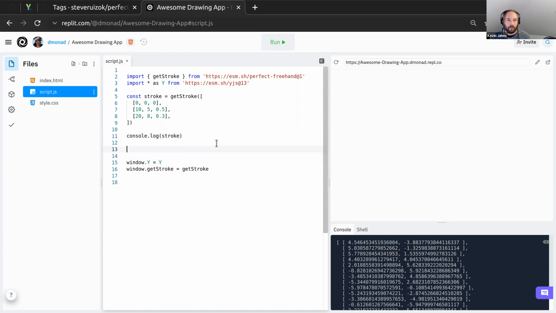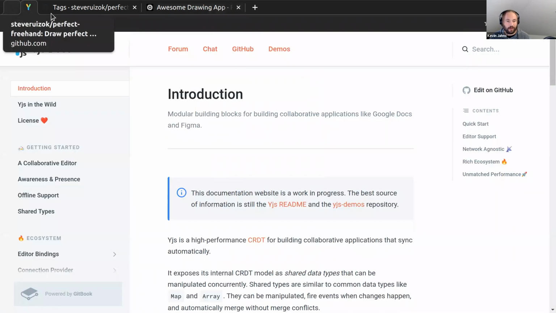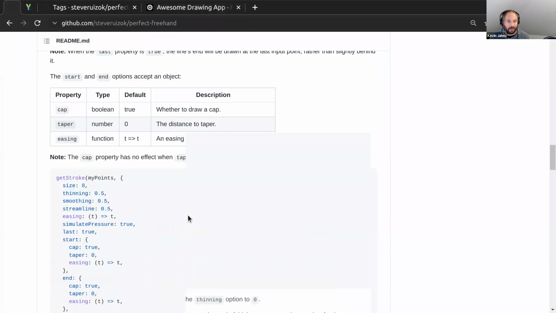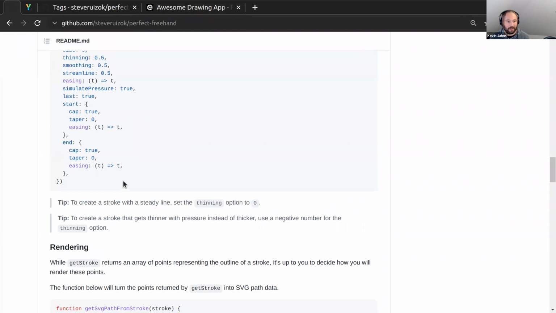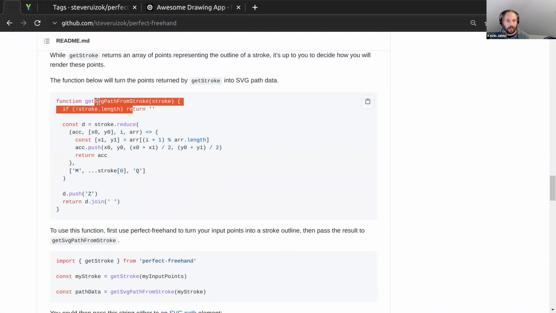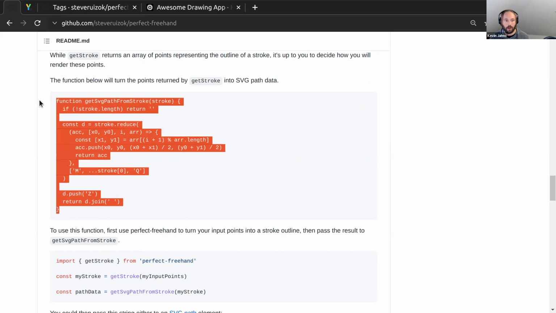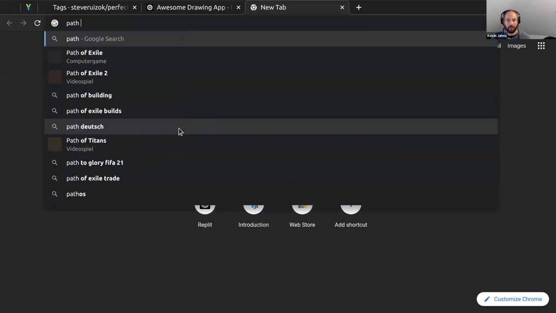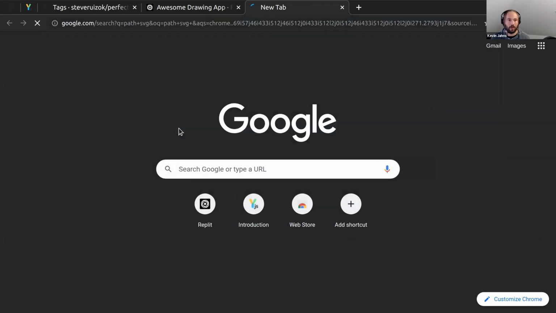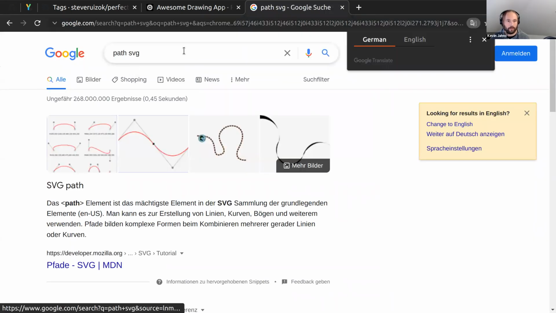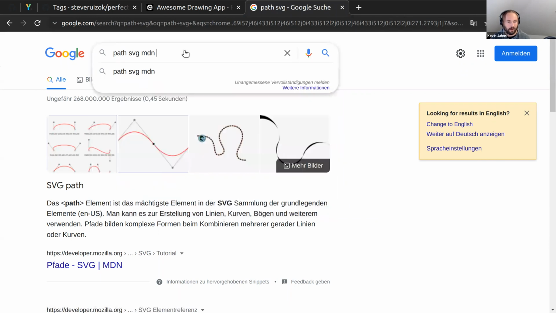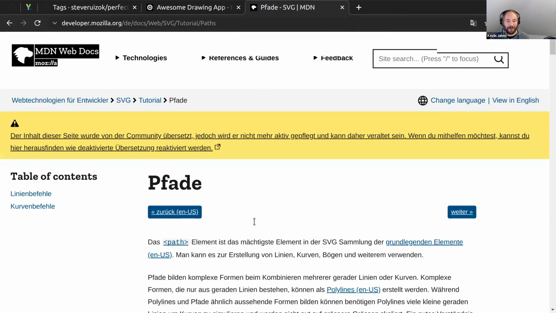I think I might talk nonsense because I usually don't do stuff like this, but yeah, then there's this nice function which transforms a stroke to a path that we can then use in SVG. All right, I will maybe make a quick look at the path in SVG. In the end, oh my God, it's in German.